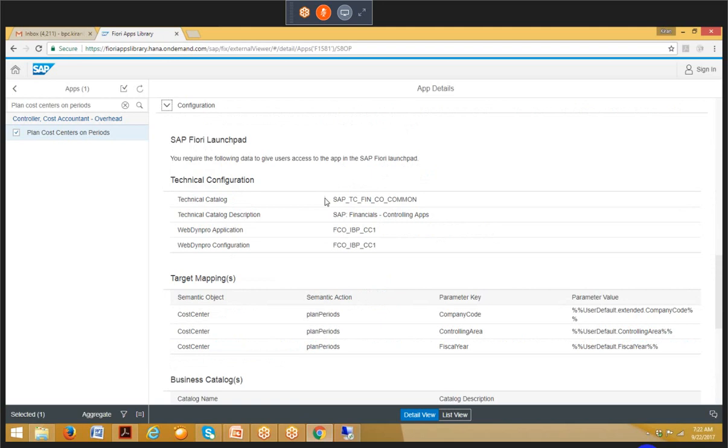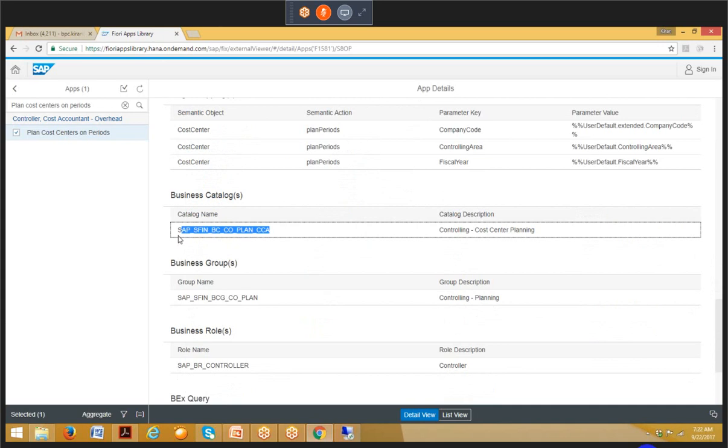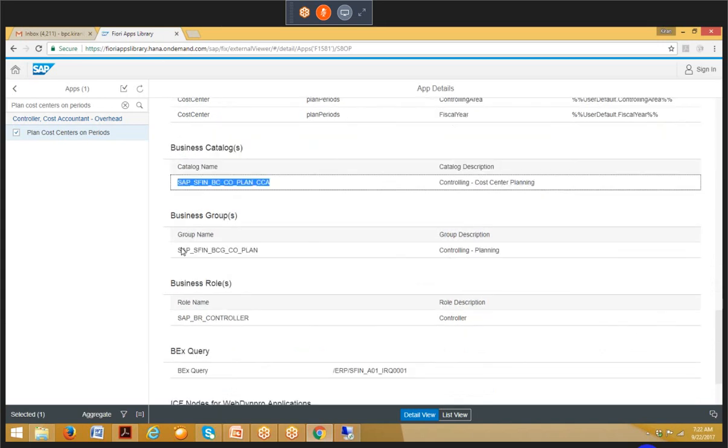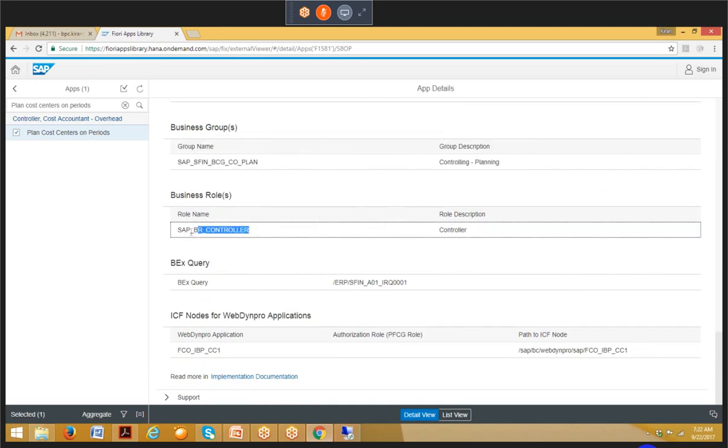See, the technical catalog name, SAP_TC_FIN_C_COMMON. A catalog means a set of tiles, which is called a Fiori catalog. This Fiori catalog, with the role SAP_SPIN_ACC_PLANNING role, will also be assigned to your user ID. And this is the business catalog name, controlling cost center planning. These are business groups, what you see as controlling planning, and the business role SAP_BR_CONTROLLER. That's okay.